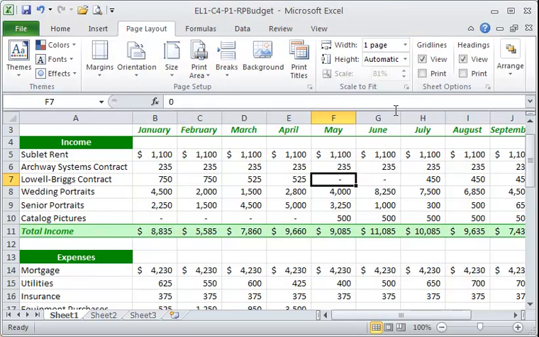And then the scaling, they want that returned to automatic, and the scaling should go back to 100%. So the width is automatic, the scaling is going to be at 100. Notice the page break came back into play. So you have a page break between June and July still. So they're going to leave that there.